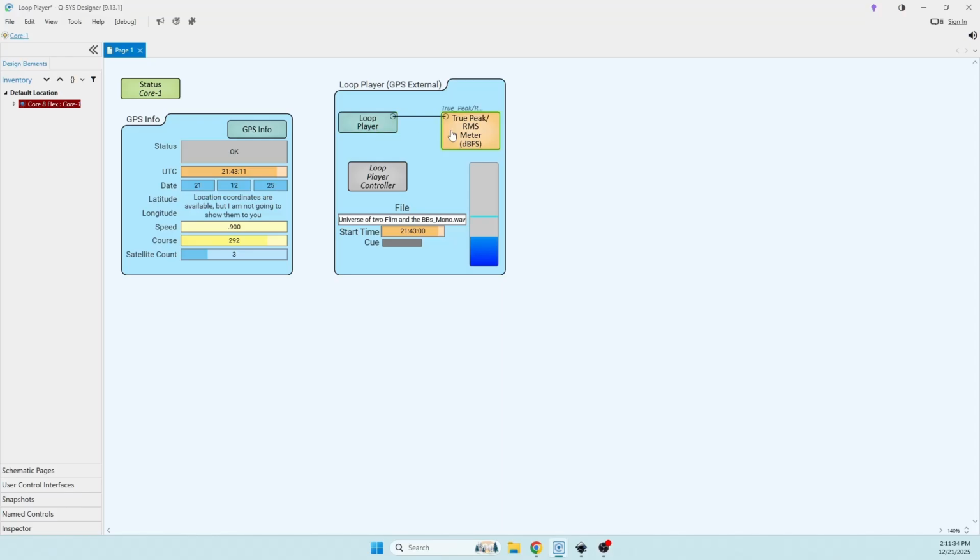And I have a loop player, a meter, and a text controller that I've called loop player controller. If we look at the GPS info block, you can see we have the status, we have our time and date, we have latitude and longitude, though I'm keeping that under wraps, as well as speed, course, and the number of satellites the GPS currently sees. Now I want to talk a little bit more about the loop player.